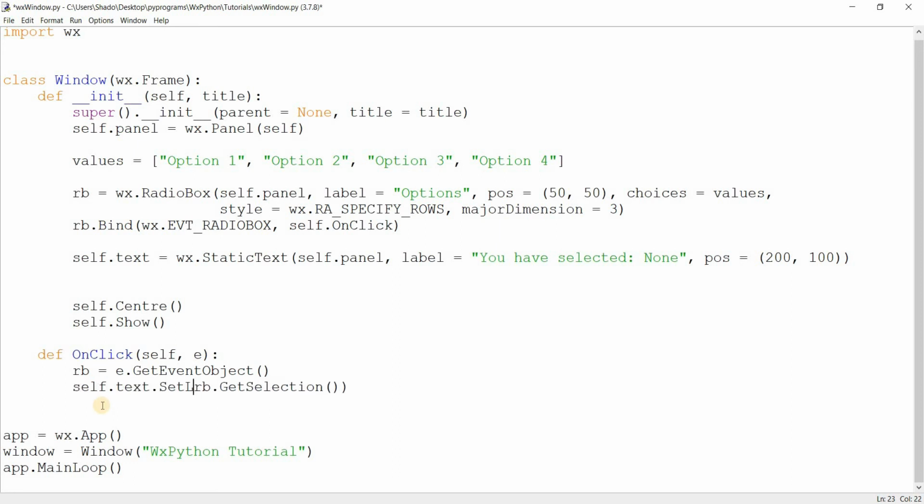I'm going to do self.text.set label, and I'm going to do rb.get string selection. Now get selection returns the index of the currently selected value. So get string selection returns the string or the label of the currently selected radio button. Pretty cool, right? So I'll just watch what happens here.